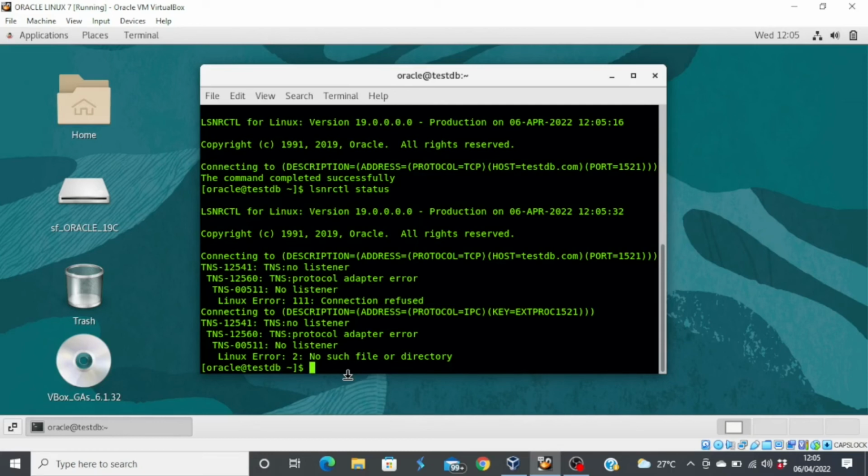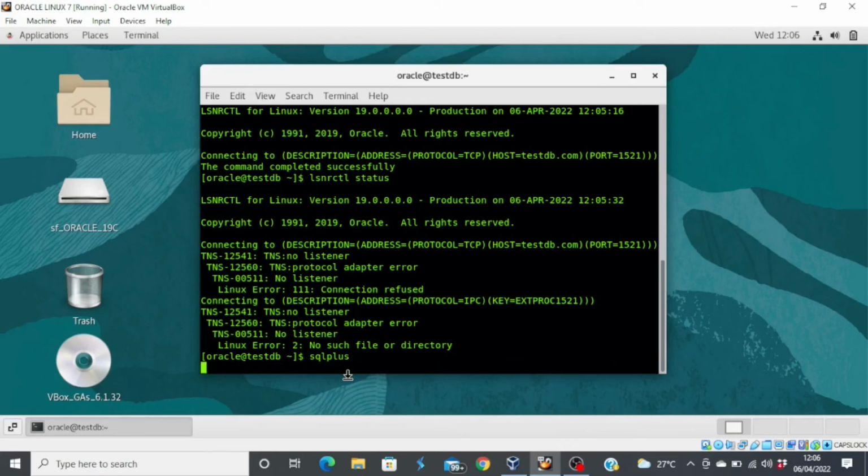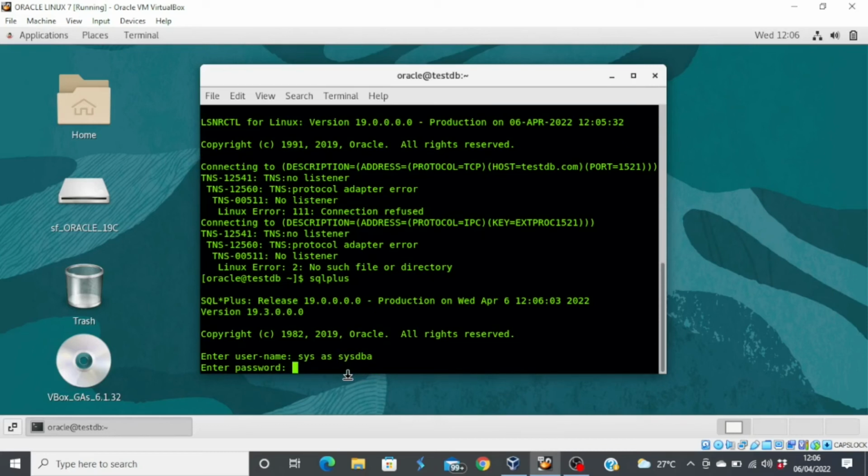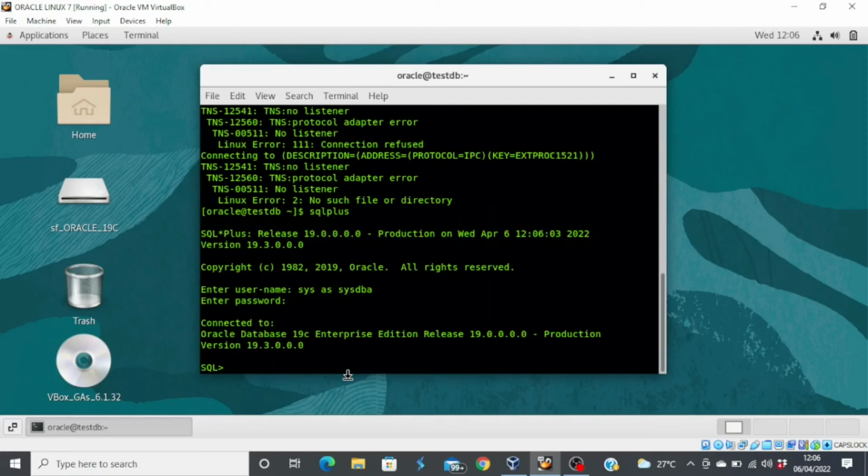So as the DBA, I want to connect to the database. All I need to do is to type SQLPlus, and then it will request for the username. So I'll type sys as sysdba because that's who I am, the system database administrator. Enter, and then I'll type the password. Okay, so you can see I'm connected to the database.